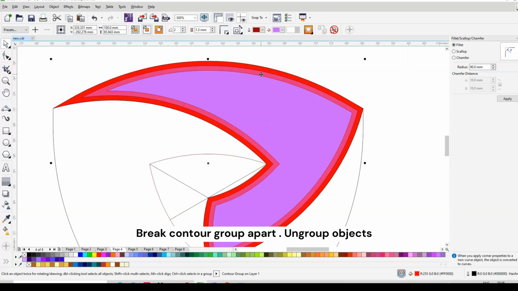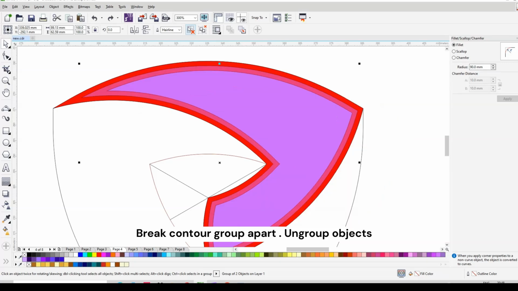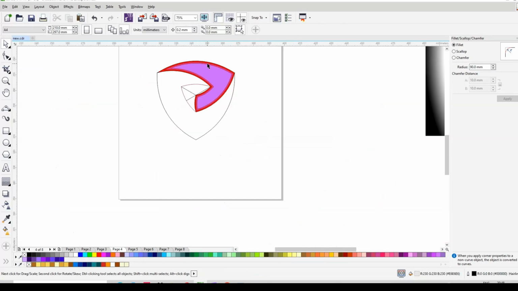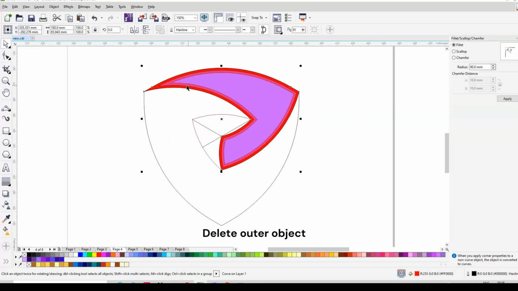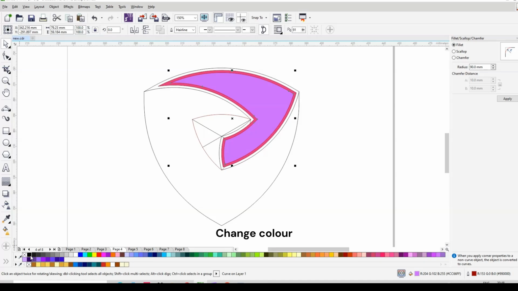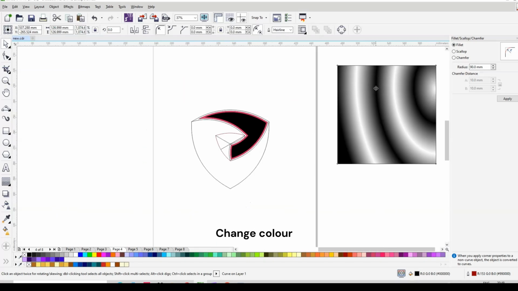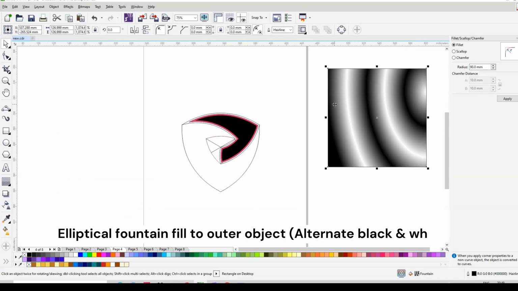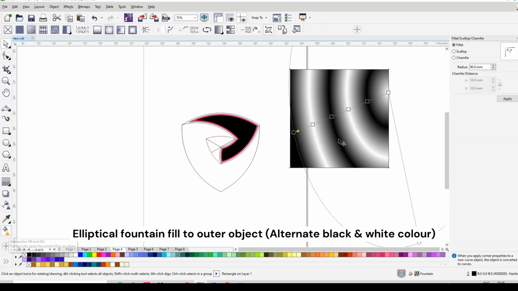Break, contour group apart. Ungroup objects. Delete outer object. Change color. Elliptical fountain fill to outer object, alternate black and white color.